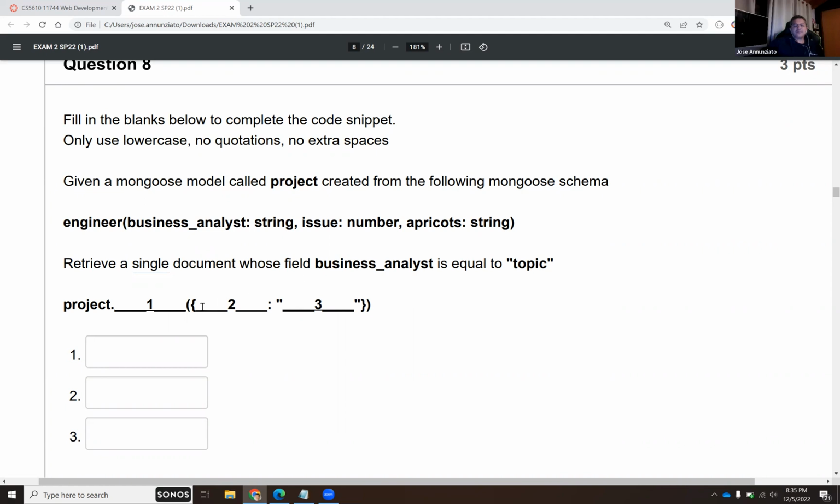So this one has to be either findOne or findById. Now it can't be findById because notice that it's saying where this field business analyst is equal to the unique value topic, presumably, and it'll return that one document. So it's not an ID, it's not a primary key. Nobody told us that the primary key is business analyst, so I'm going to guess that it's not a primary key. It's just any field in the schema, this one right here. So it must be findOne. FindOne allows you to specify what field or which fields to filter and identify that one document. So the answer here is findOne, business analyst equals topic.